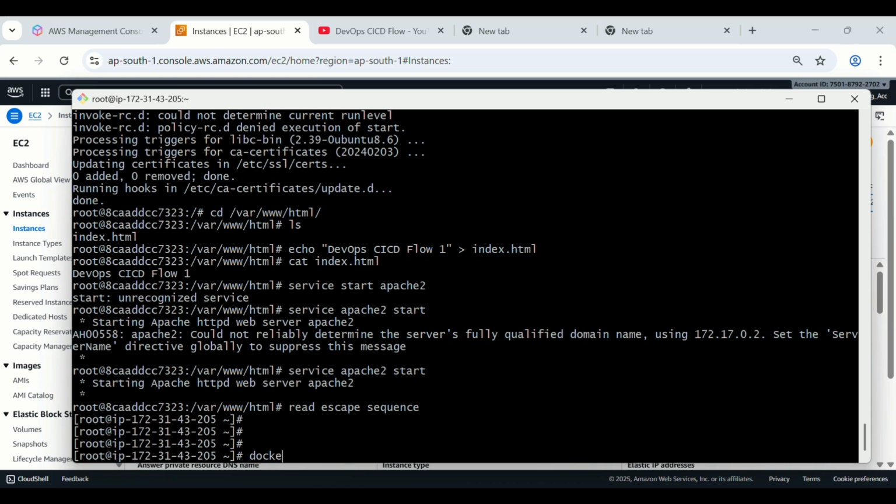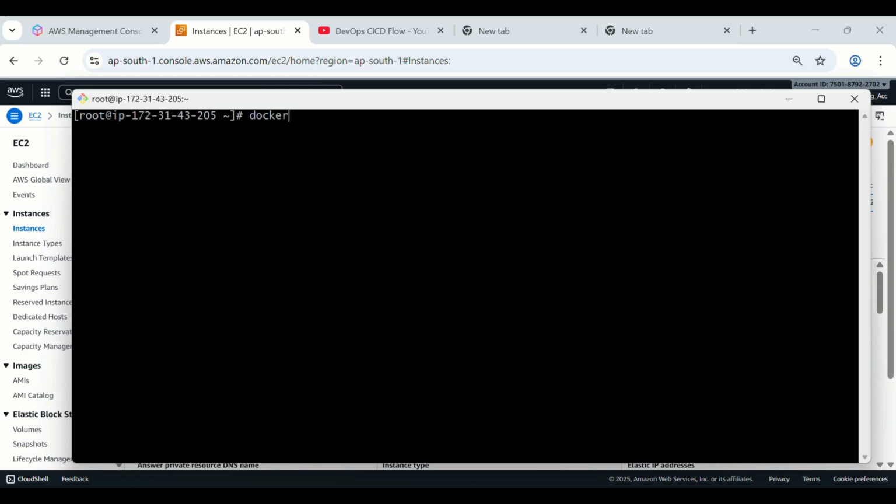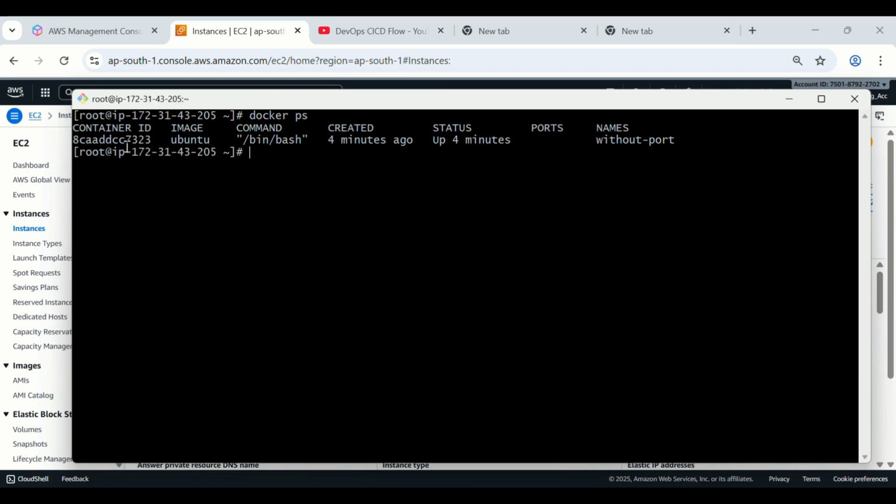Now we are outside the container, docker ps. So this is the container. Let's clear the screen. Docker ps. Okay, so this is the container. Now I want to access the content of that web server. So web server is running inside this container. Now I want to access that web server. For that we need the IP address of this container. So how to get the IP address of this container?